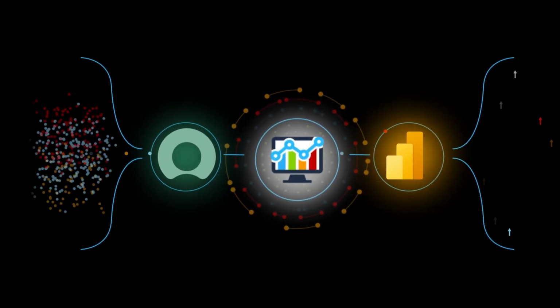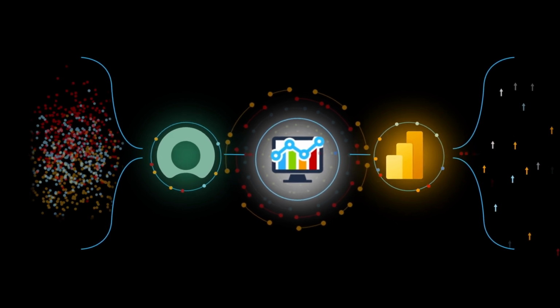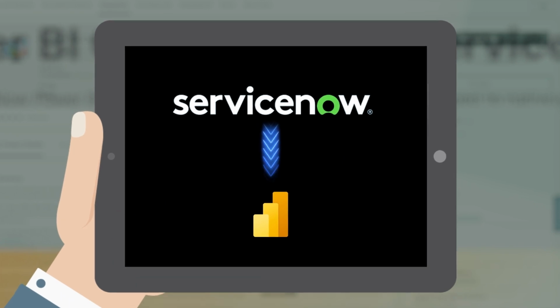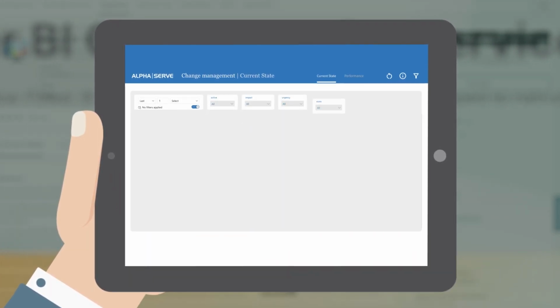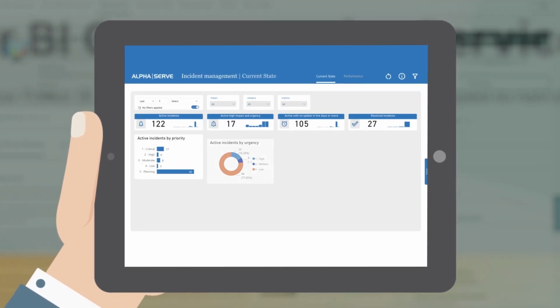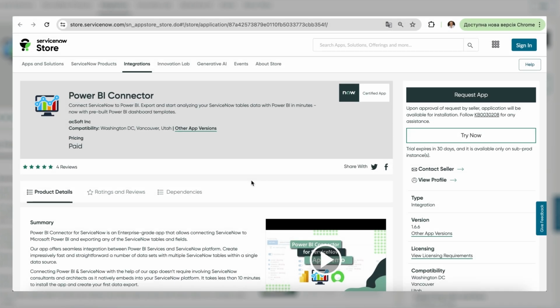BI Connector works live. So our Power BI Connector was created specifically to enable ServiceNow users to import their ServiceNow data into Power BI to create beautiful dashboards and enhance the reporting capabilities for ServiceNow overall. So you can find our Power BI Connector in the ServiceNow store, as we are a certified ServiceNow partner.